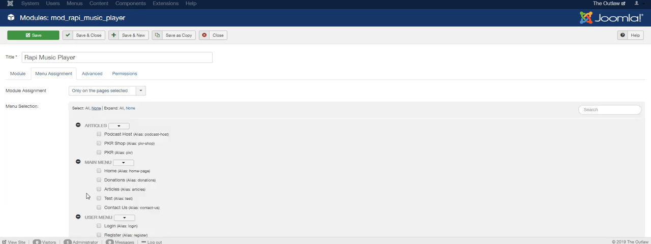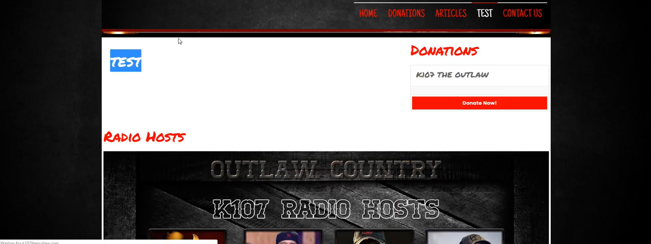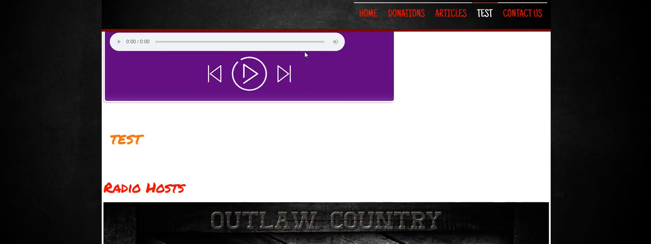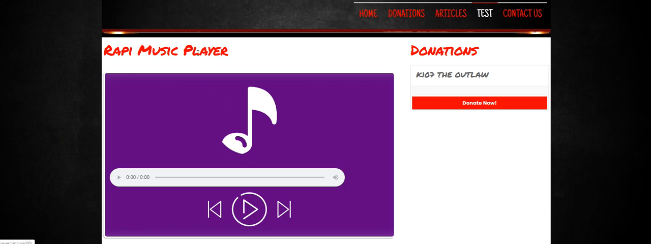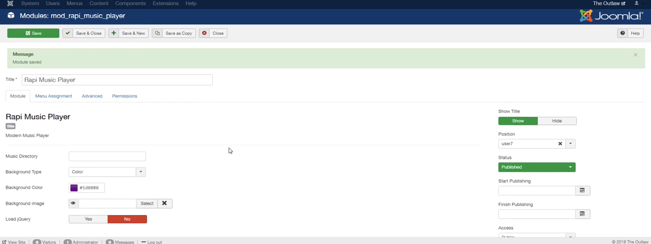and then select the page I want it to go on. Always make sure you unselect these and pick your pages. If not, it'll go on every page that you got. And there's my music player, which is huge. Of course, I got no stuff in it because it has no link to my directory. And then what you do is you just give it a link to whatever directory you make in the back end of the website.